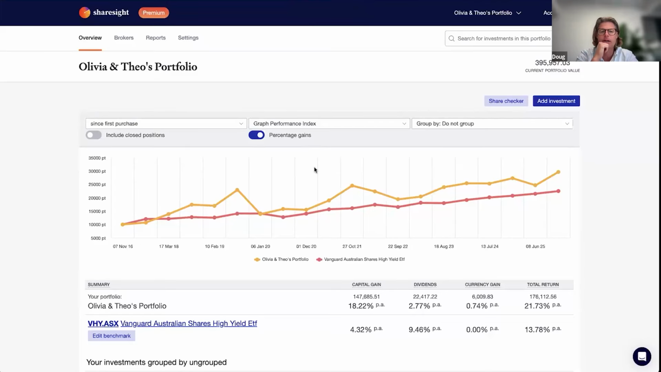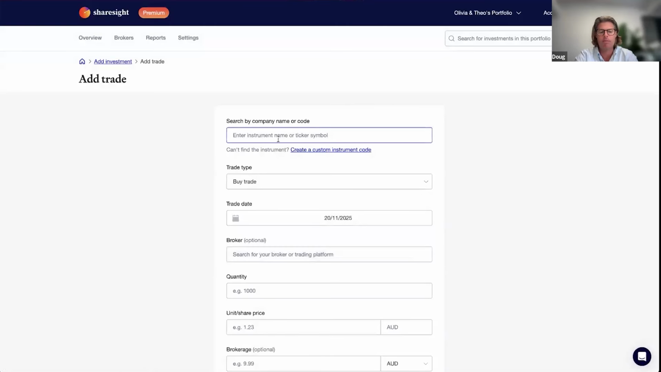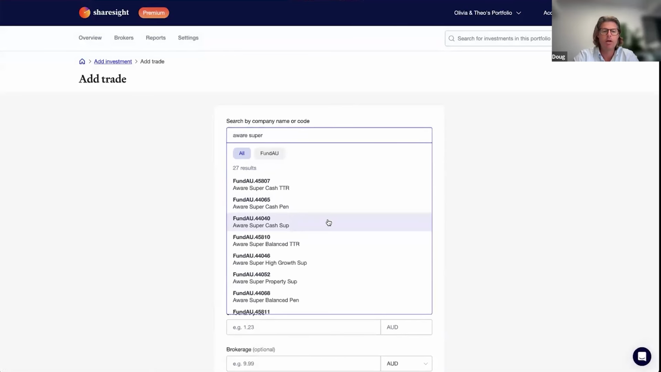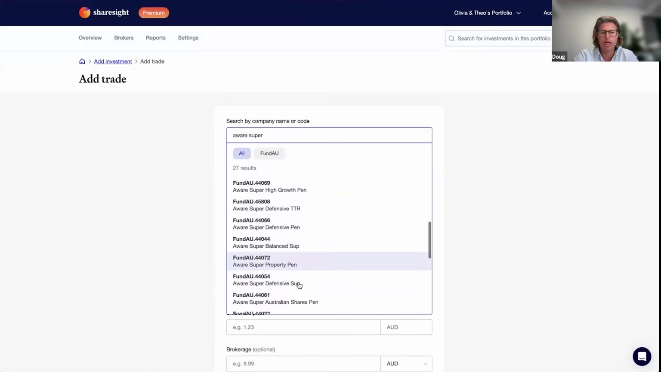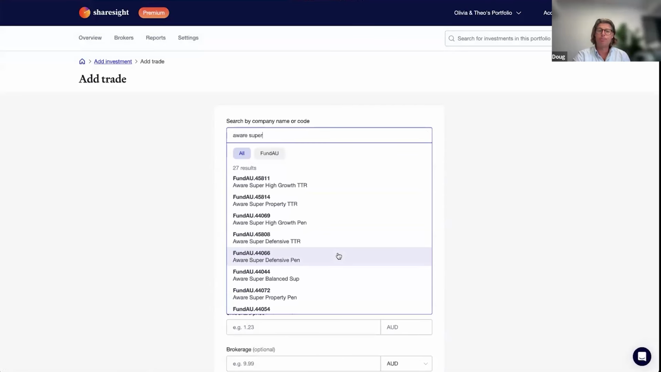Ivan asks, is there any work being done to integrate industry super funds? That's a great question. At the moment, there are industry funds that are available in Sharesight already. So let me show you. I'm just manually adding a trade, and let's pick Aware Super, hopefully. Yeah, so you can see we have the funds for Aware Super, and these are all the different permutations, super defensive, super balanced, property, and so on. We get that information from Morningstar, and in most cases, the unit prices are updated on a daily basis for industry funds.